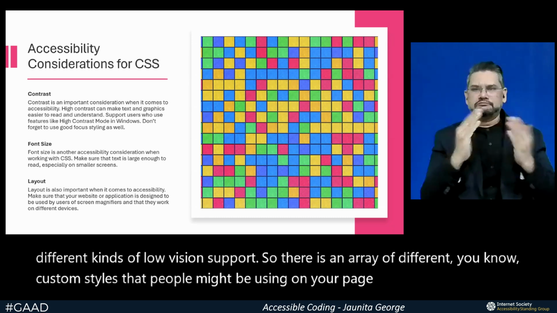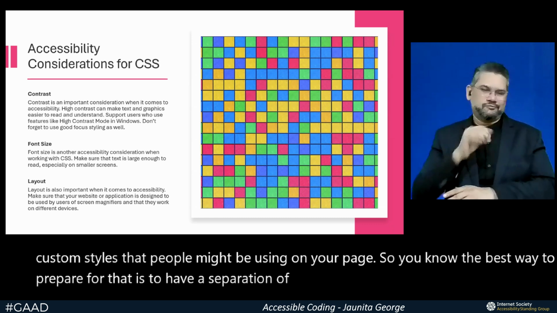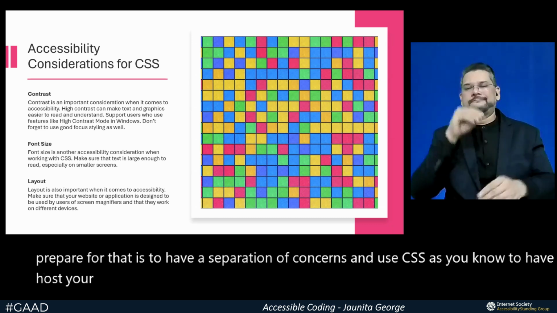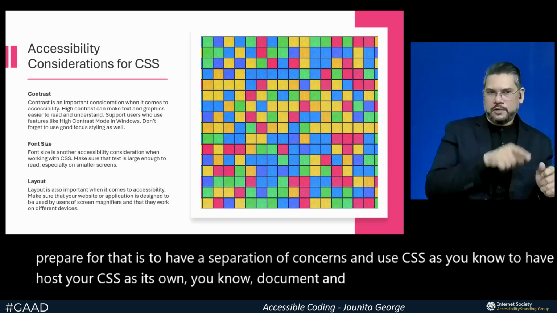So the best way to prepare for that is to have a separation of concerns and use CSS as its own, to host your CSS as its own document and not try to inline style your pages.